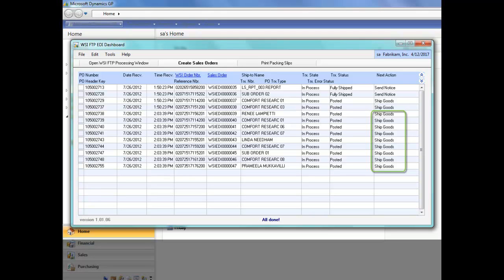Shipping the goods is the only action that occurs outside of the dashboard. So the dashboard determines whether the goods for an order have been shipped by checking the tracking number records of the sales orders. Sales orders with a status of posted containing at least one tracking number starting with the characters 1Z have their statuses changed to fully shipped, and the next action is to send shipping notices. The rules and processes for partial shipments are outside of the scope of this training video.